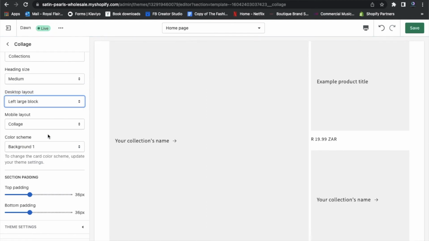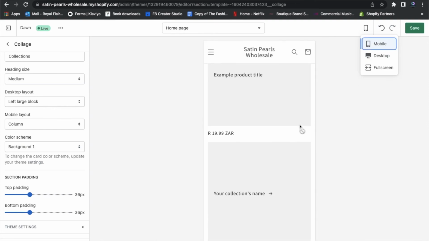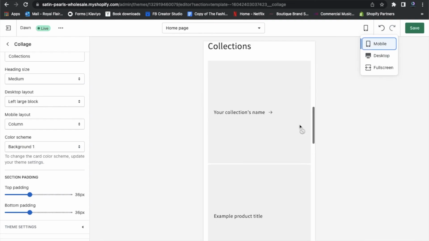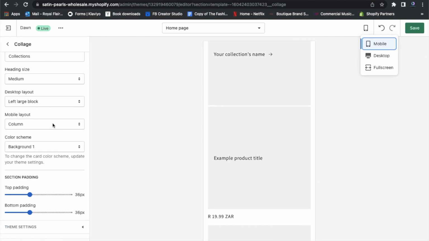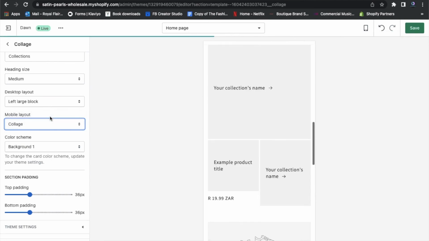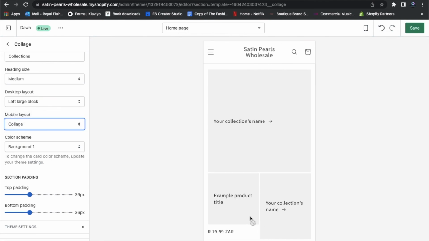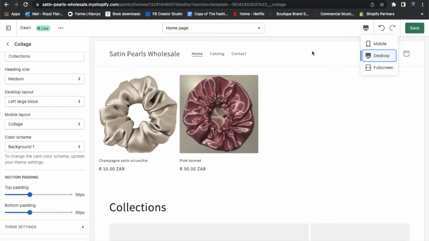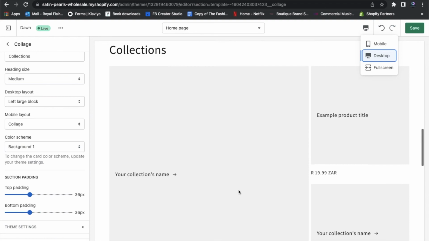Cool. I'm keeping it on the left. I don't know, it looks nicer because the first image that the customer sees will be big. And then on mobile, if you made it as a column, it's gonna show like this. But if you show it as a collage, it's gonna show kind of the same, but the big image is on the top instead of being on the side like it would be on a desktop.